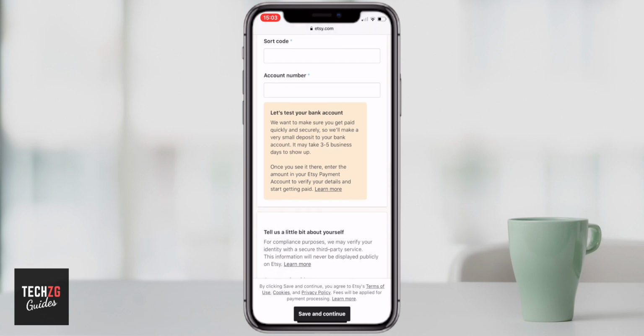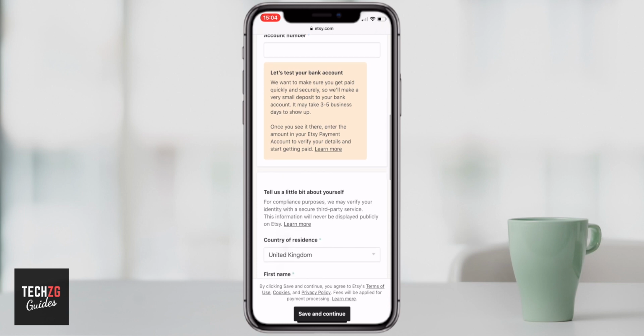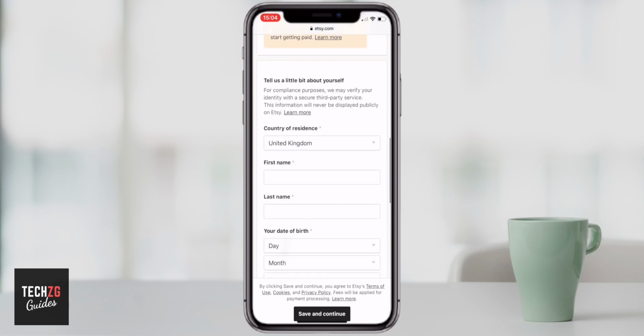What's really important to know is that once you've signed up for Etsy Payments, just read this orange box. They're going to send you a very small deposit into your bank account, which may take up to 3 to 5 business days. You're going to have to watch out for that, and then enter the amount of that payment in the Etsy system so they know that you actually have access to your account. It's the same for PayPal as well. I'm sure you've done it before. So you're going to have to wait a couple of days for that to happen to sign up for Etsy Payments. Before that though, you can fill out more information.